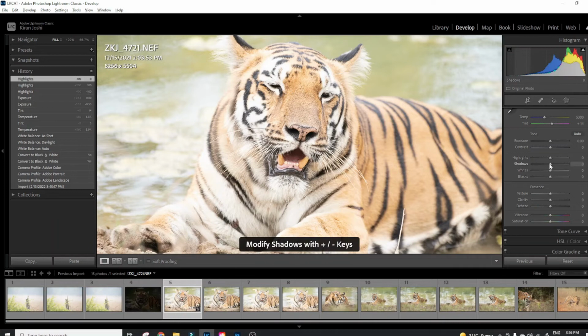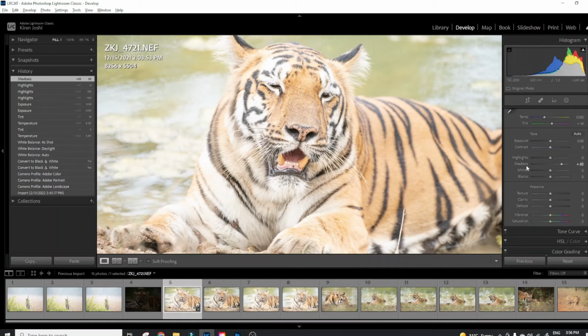Then again, with respect to the shadows, if you want to bring up the shadows or bring down the shadows, if you want to bring down the shadows, slide it to the left side. If you want to bring up the shadows, slide it to the right side. And this is if you are opening the shadows, dark areas. So you can slide it to the plus side, to the right side of the slider. So this is one of the ways to control your highlights and shadows.